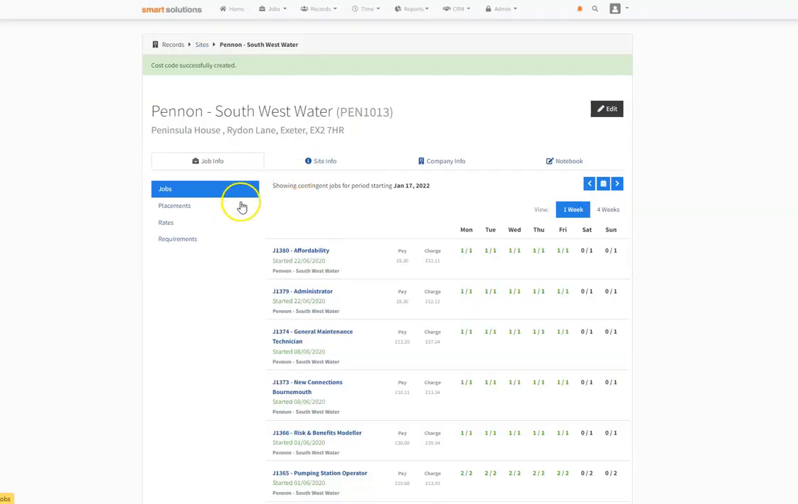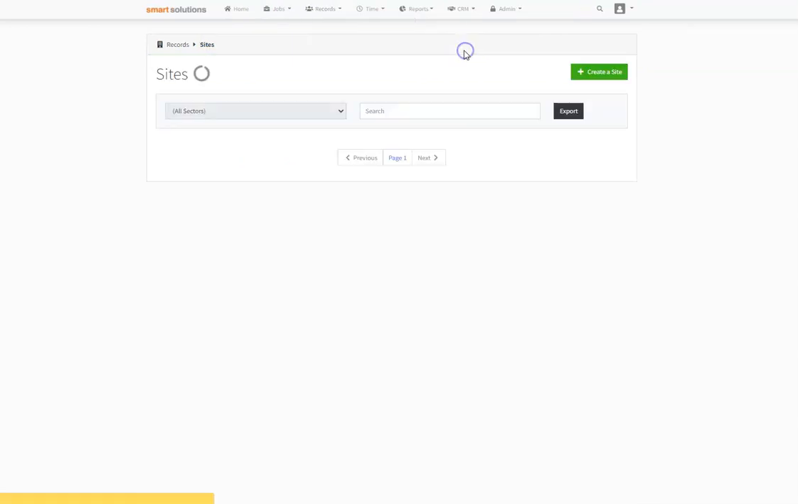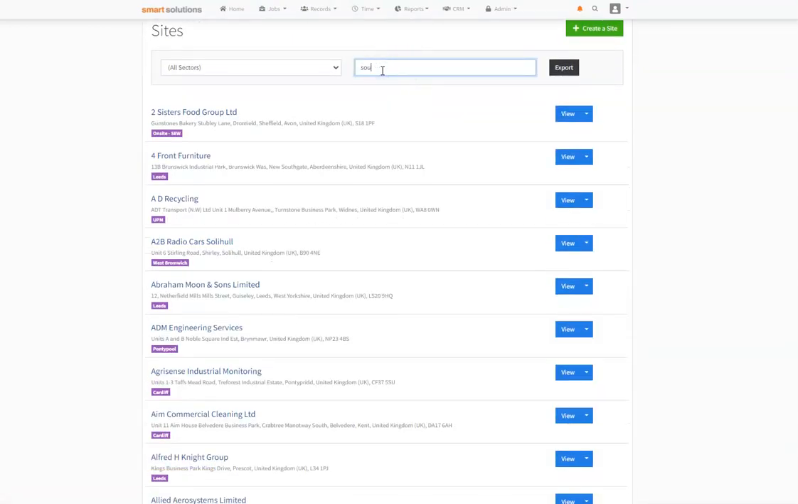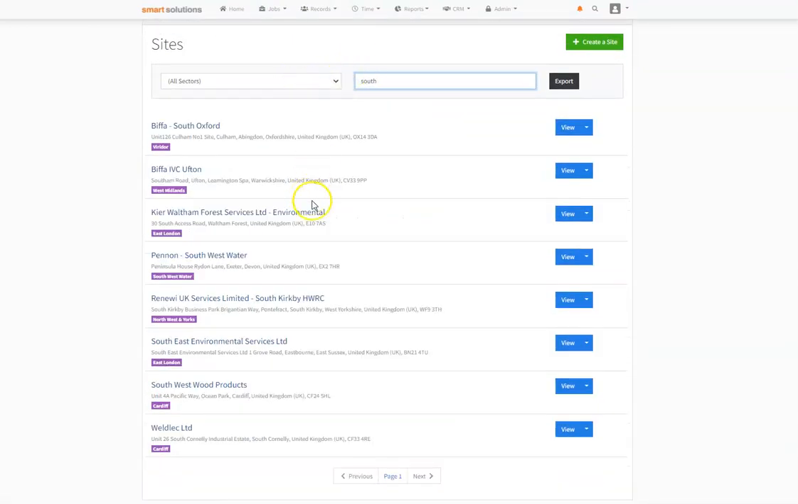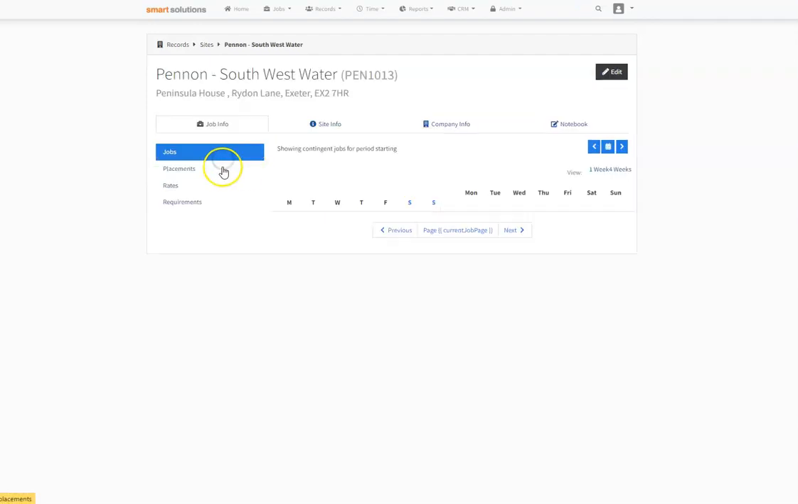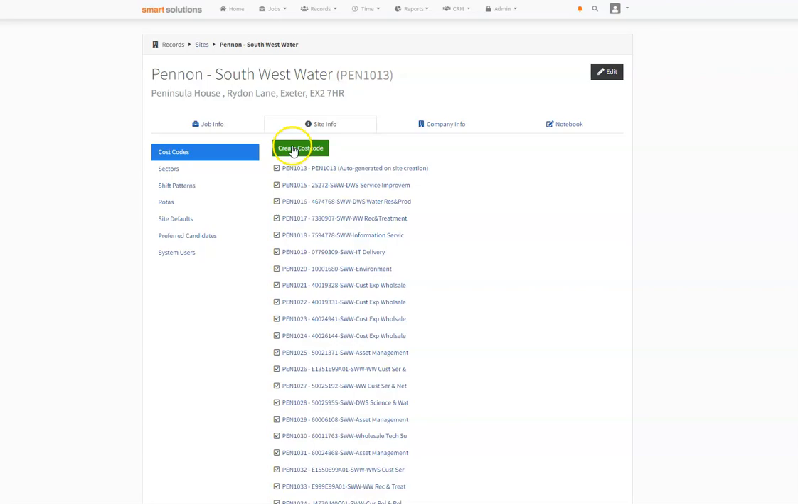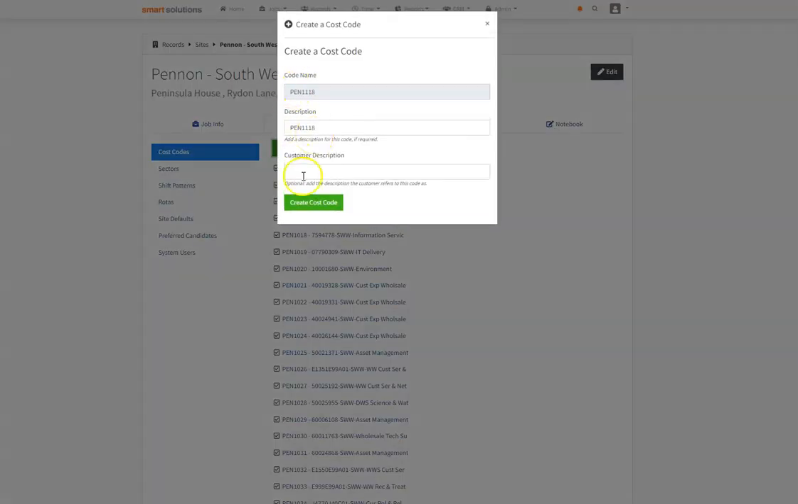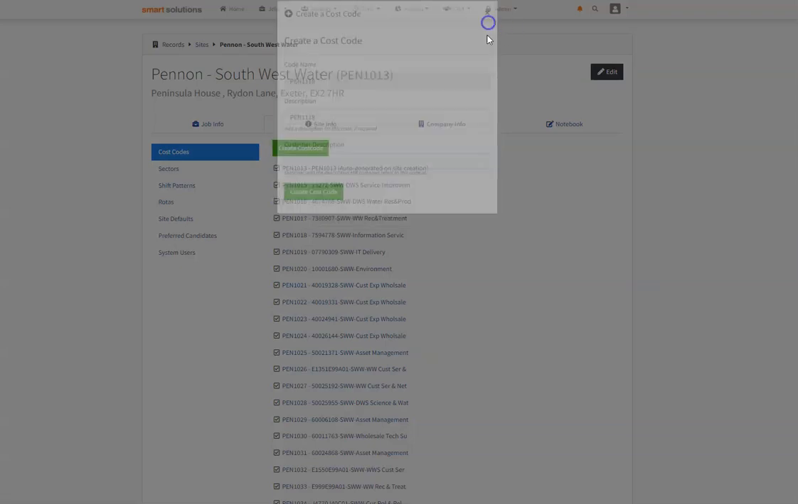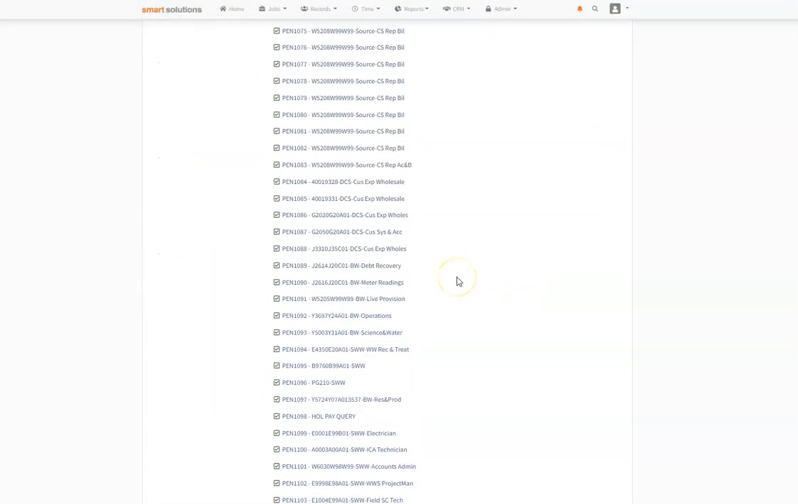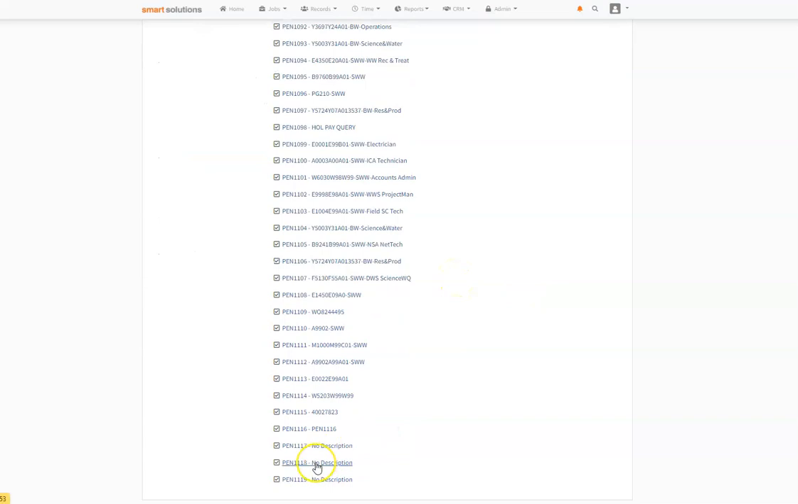So, it's as straightforward as records, sites, manage sites, find your site. In the site record then, there's this site info tab, create cost code, fill in the info, click create. Okay, now that one there obviously has been created in here.